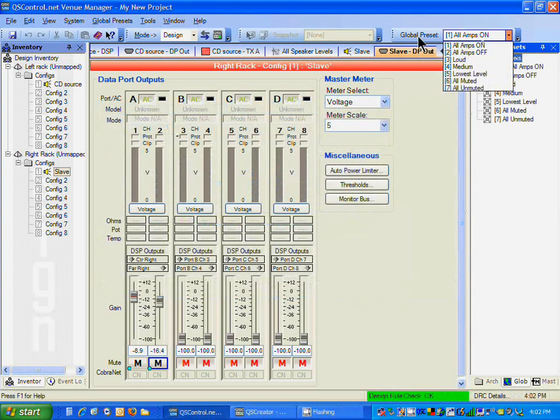And I can check that real quick with all unmuted, which they already were, and all muted, and indeed it does fire off the controls as we want it. All unmuted is what I want. Okay, so I know those global presets are going to work there.